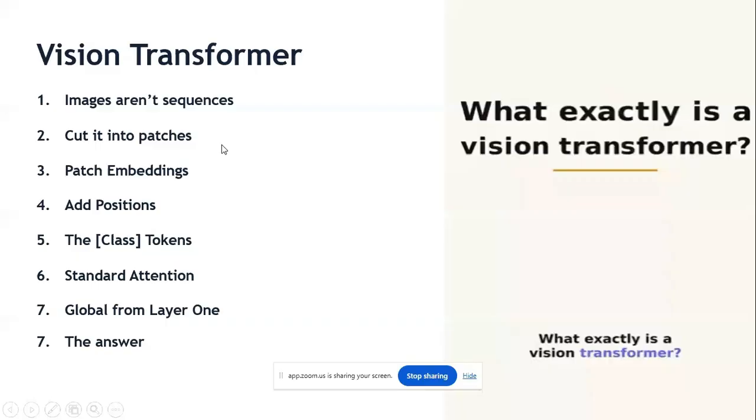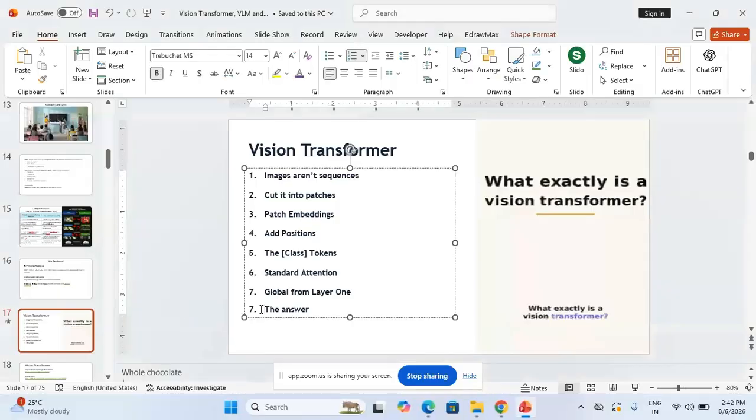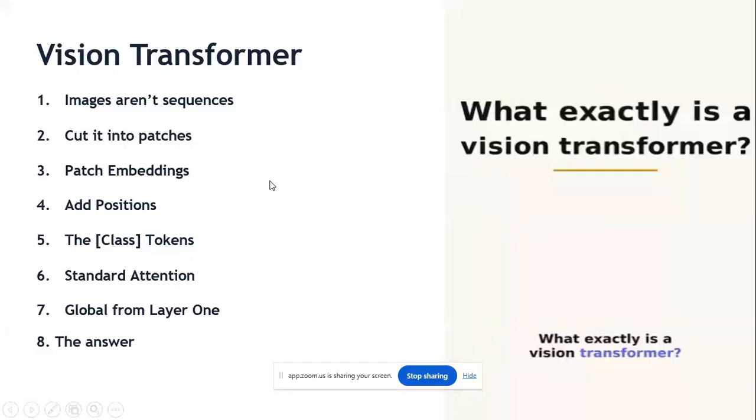Yeah, thanks. So here the audience might get to know what a vision transformer is and how it works. I think I misspelled the numbering here. This is an 8 step answer. So the first step is that images are not sequences, so we cut them into patches. Then patch embedding is done. Next, once patch embedding is done, we need to add positions so that the sequence of the image will be remembered. The fifth step is tokens with the standard attention mechanism, then the global layer works out layer by layer, and the answer comes up as we have seen in the video.